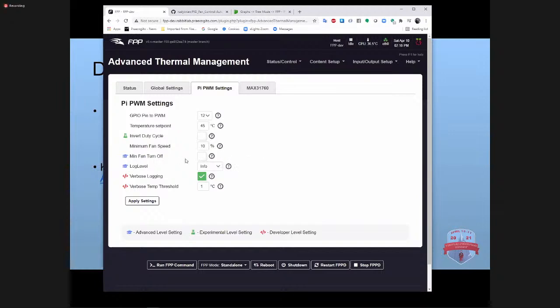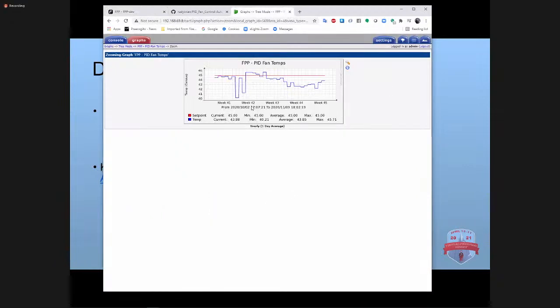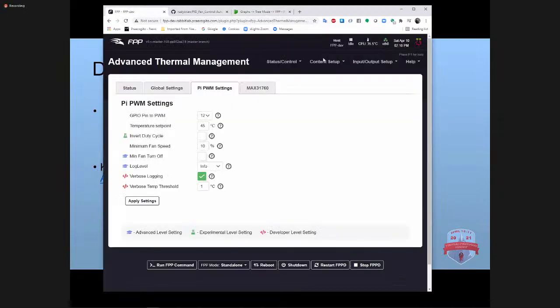You can also set it up to turn off completely below a certain threshold, so it won't even attempt to turn on until it hits that minimum fan speed. These two together can be used in concert. There's some logging that you can look at. There's some other internal stuff for verbose temperature threshold. This is primarily used for the SNMP reporting in here, so you can actually see stuff like this and look at runtime over time.